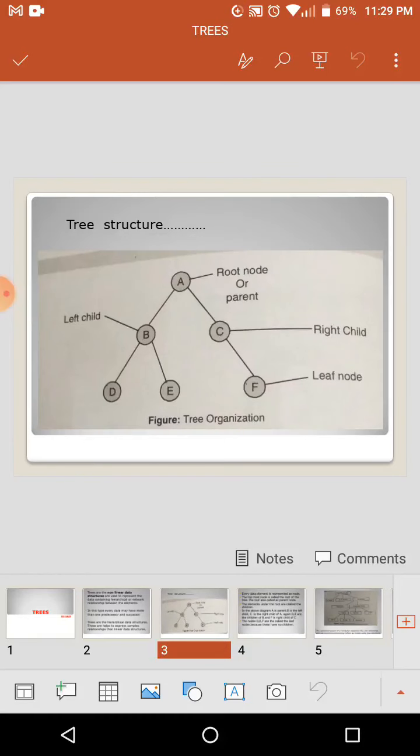tree will be represented. So here the data elements are A, B, C, D, E, F. How will these be organized? First, A is called the root node. Node is nothing but where data will be stored. So it is the root node or parent node. What about the left? Left is also a tree, and the right we can say is also a tree. So every tree representation is just like hierarchical information, parent and child, and every child might have its own children.